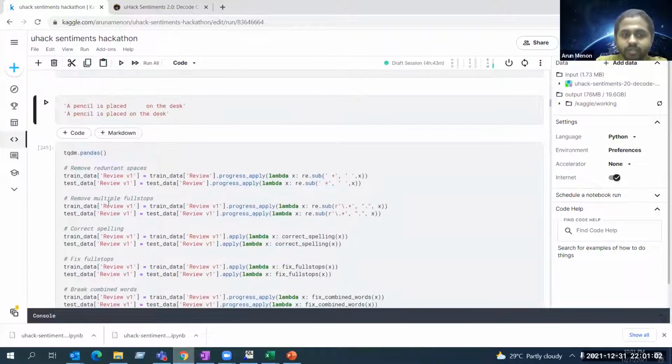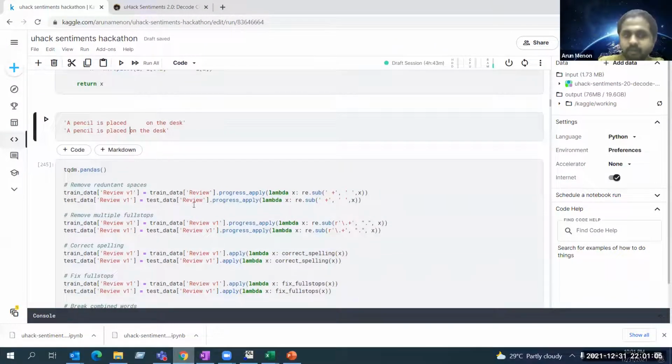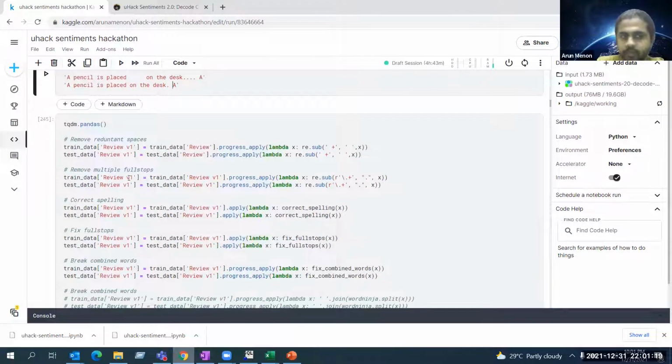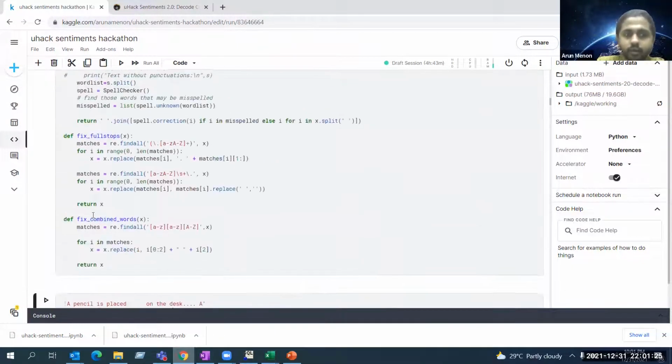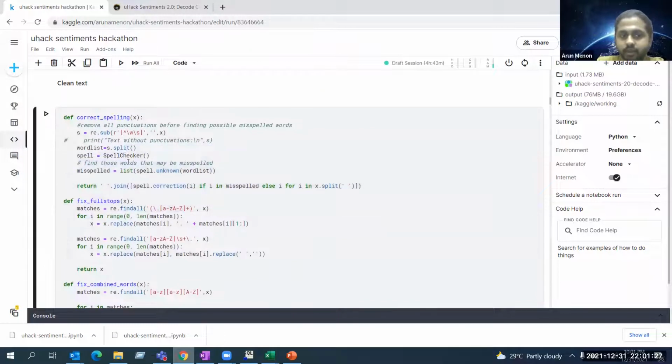We are also removing certain full stops. There are certain sentences in our trained data which have multiple full stops, like "..." and then the next sentence begins. We don't want that. We want it in the form of single full stops. That has been addressed here, removing multiple full stops. We are also correcting the spellings of certain words. In order to correct the spelling, one of the packages that we are using is PySpellChecker. This particular function contains a dictionary of words in the English language, and from that it checks the spelling and then corrects the spelling of misspelled words.